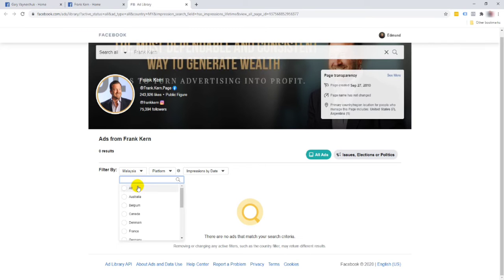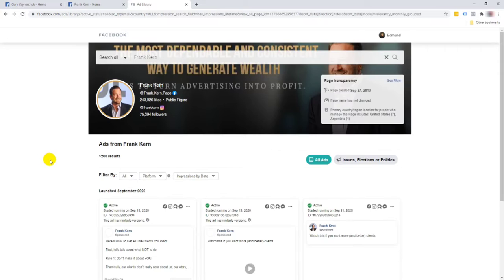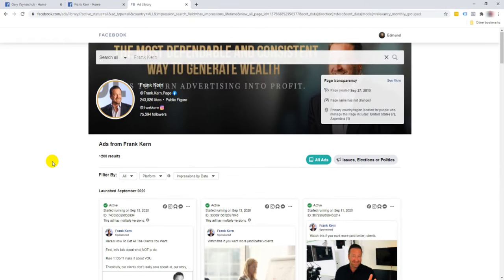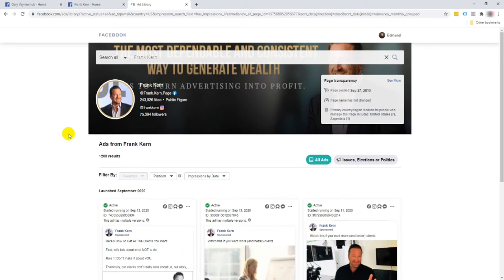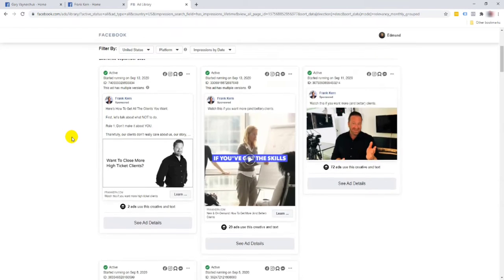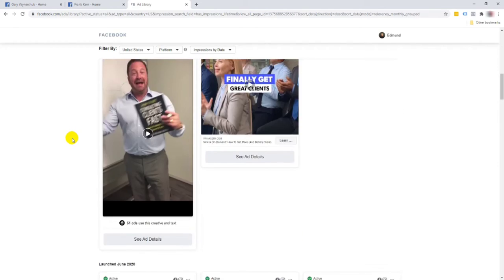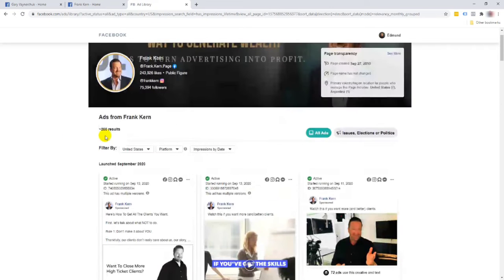So what you want to do is click on perhaps filter by all countries so we can take a look at the advertisements that he is running, or this page is running, okay? Or you can even filter by specific countries like United States, and let's have a look. So we know that these are the advertisements that are running to the United States in particular, okay? And again, if you want to filter, you can check out all.